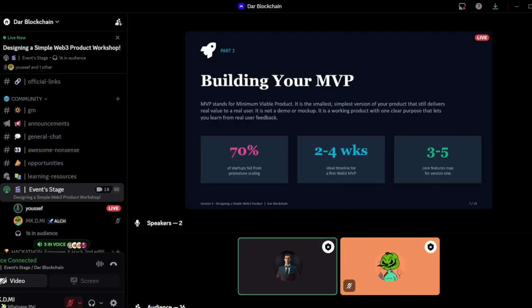Now we move into the second part, building your MVP. So MVP means minimum viable product. Look at the numbers on the slide. 70% of startups failed because of premature scaling, trying to do too much too soon. An MVP is the simplest version of your product that still delivers real value. It is not a demo or a mockup, it is a functional tool with a clear purpose.